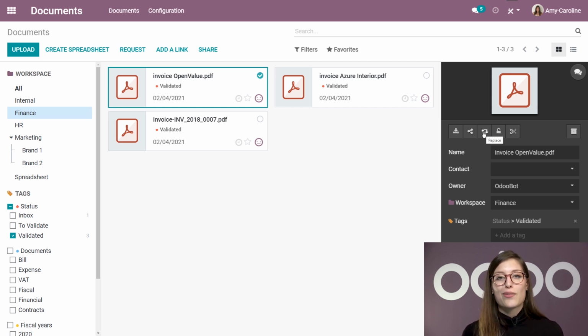All right, we also have a replace option, so we can quickly update files while keeping all of the tags, and previous versions of the document can easily be retrieved as well. And that will be shown at the bottom of the sidebar. So I haven't replaced this file, so we don't see anything there, but we will be able to easily retrieve those.